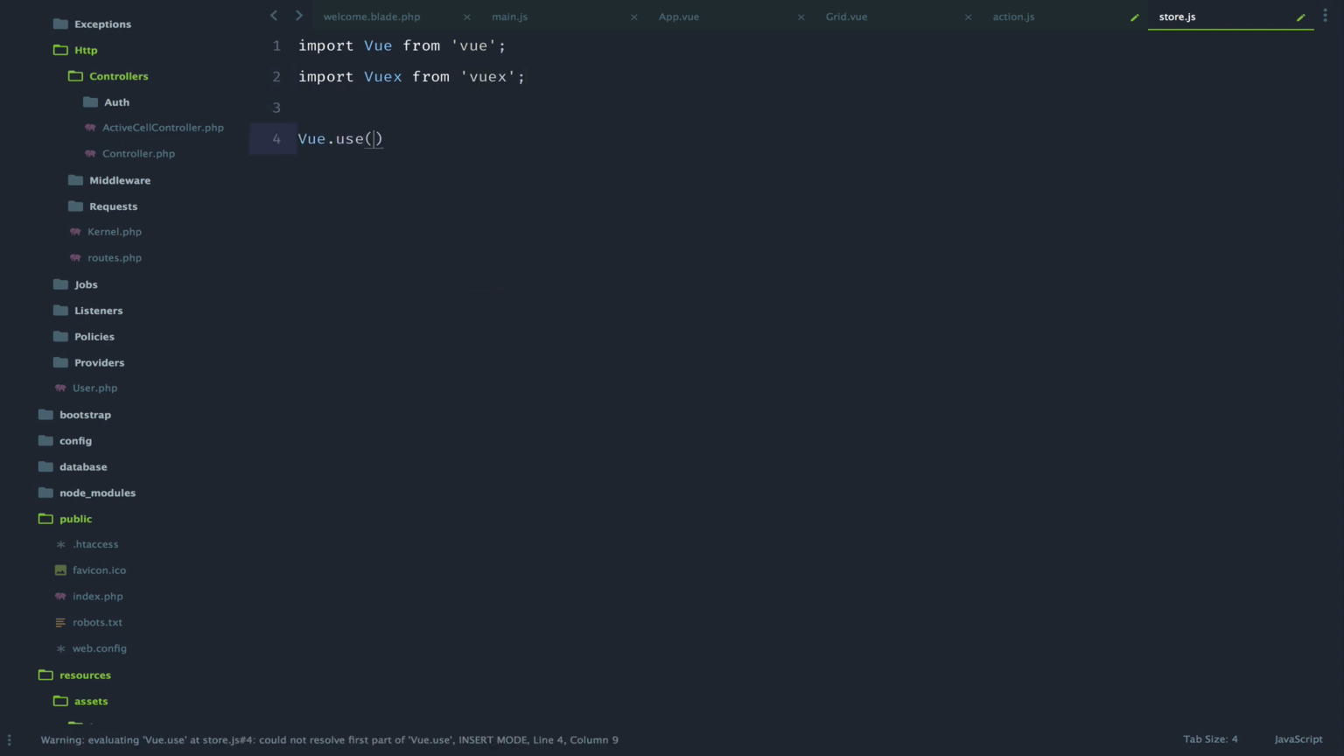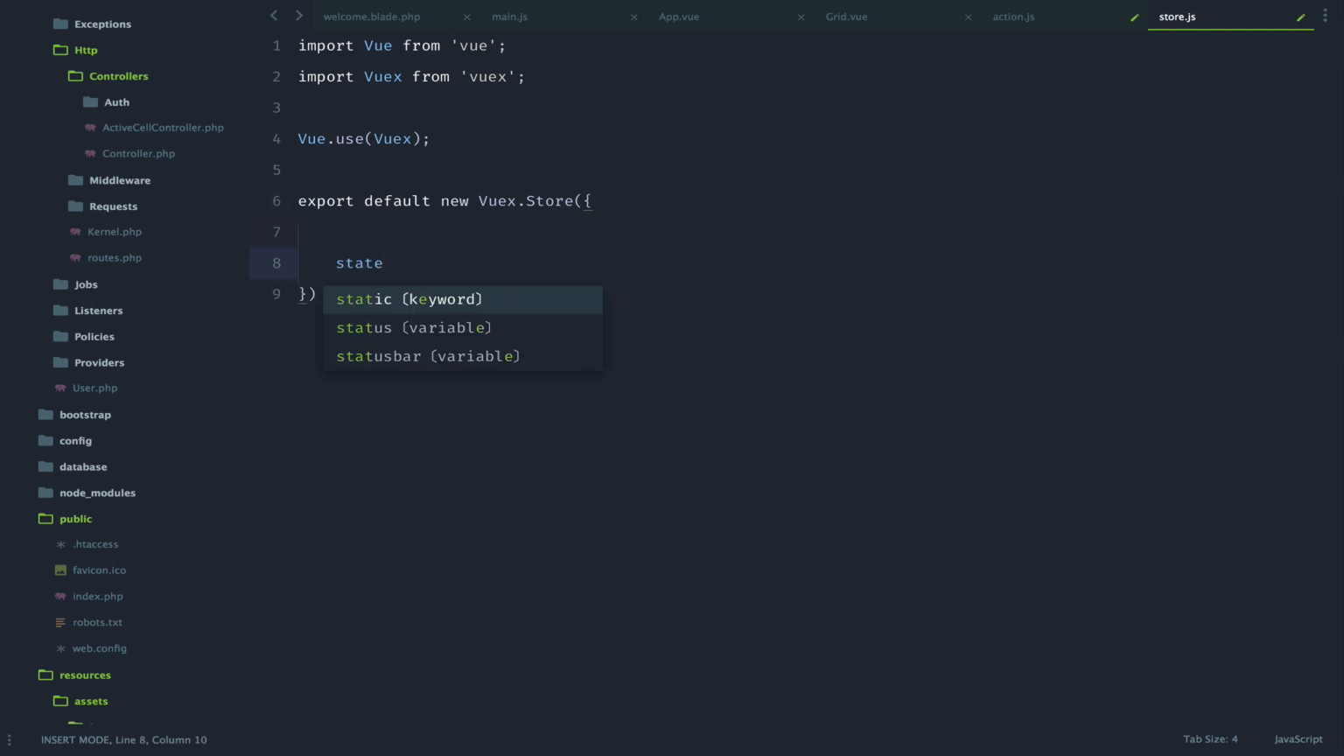Here we tell Vue to use Vuex, and that is what gives us access to the store. So we're newing up an instance of the Vuex store. The store is comprised of both the state and mutations. So that you don't have to watch me type, I'll go ahead and paste in the code for both sections.